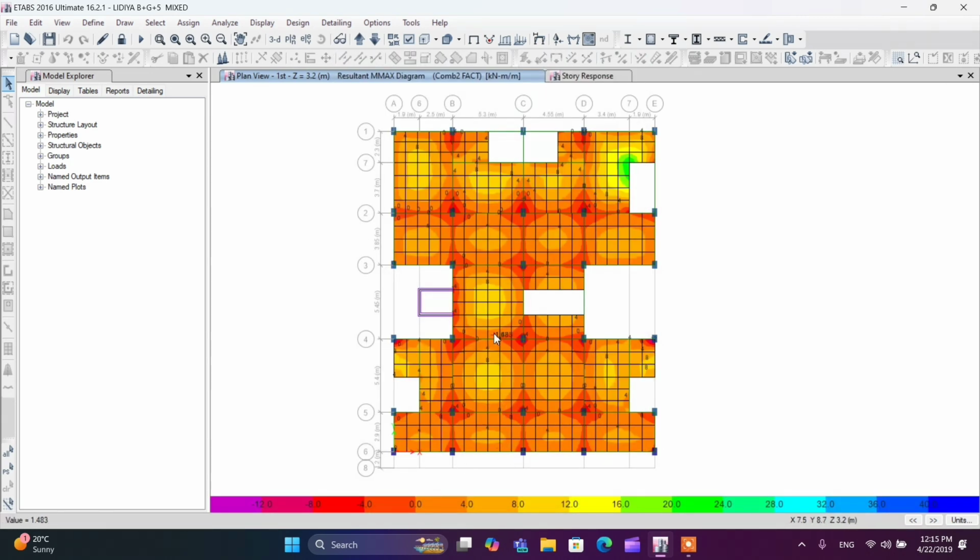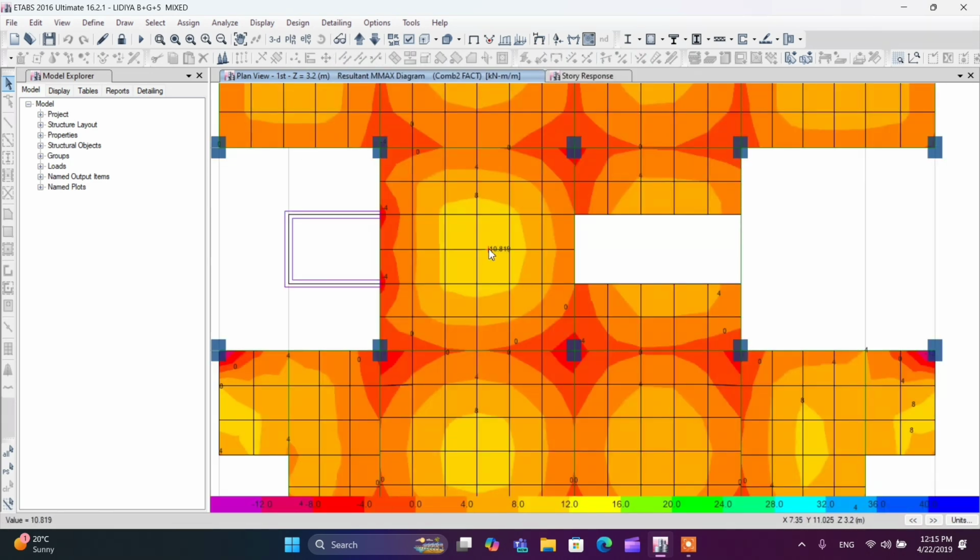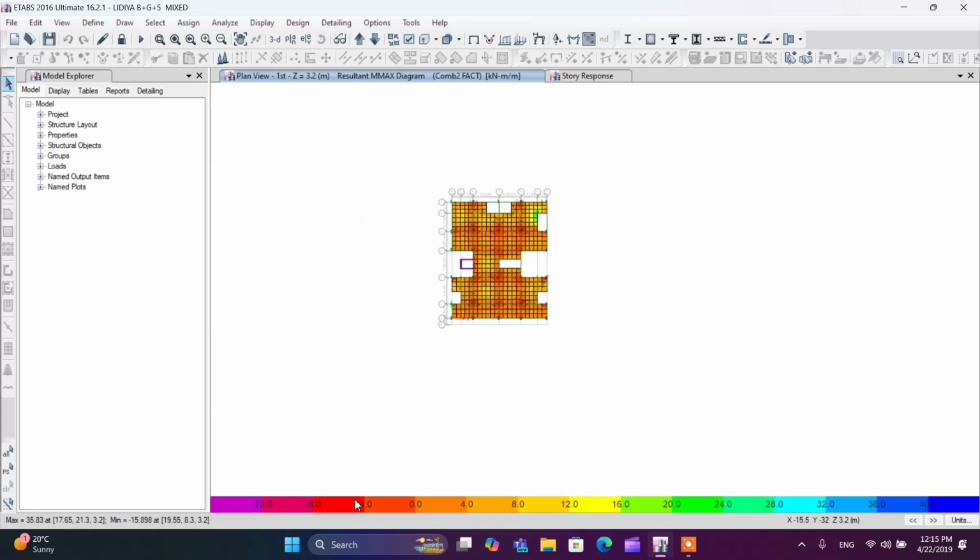All the calculated moments look like this. So the software itself gives a maximum moment of 35.83 kilonewton per meter square, and a minimum of 150.89 kilonewton per meter square at this coordinate, that is 90.8, 3.3, that is XYZ respectively.